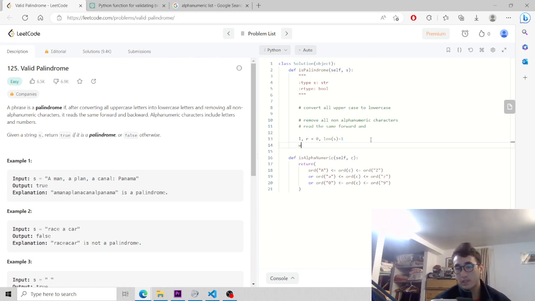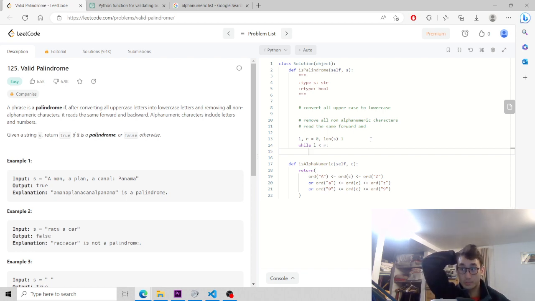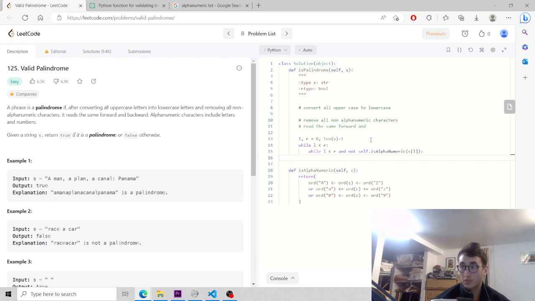And what we're doing here is we're basically looping through the entire string, where while L is less than R, we're going to do another while loop to say, while L is less than R and not self.is_alphanumeric of S at the location L, and if this while loop conditional returns true, then we can add 1 to the existing value of L.